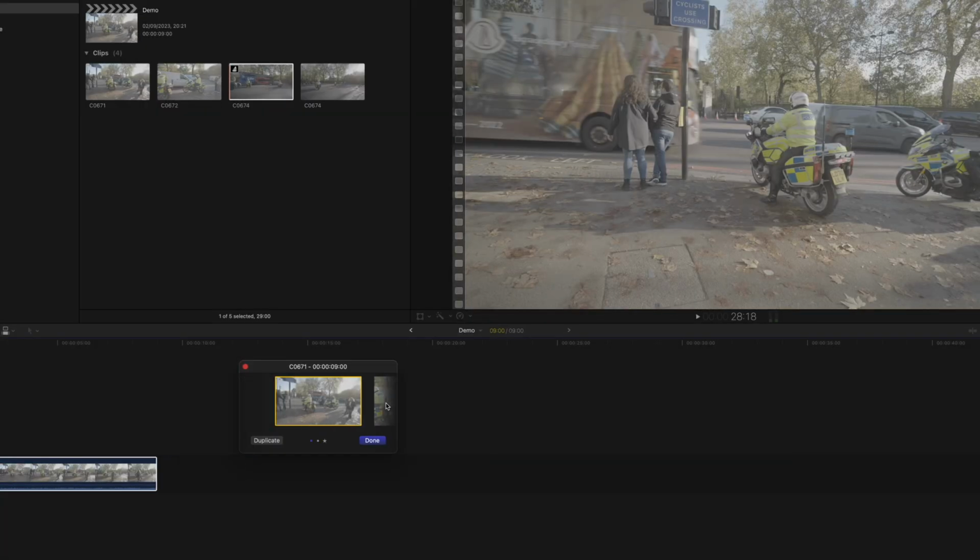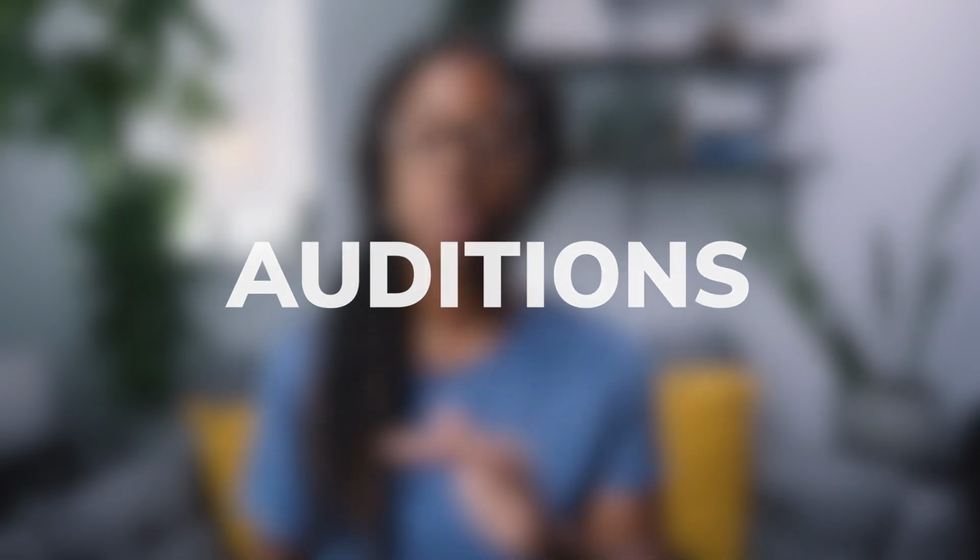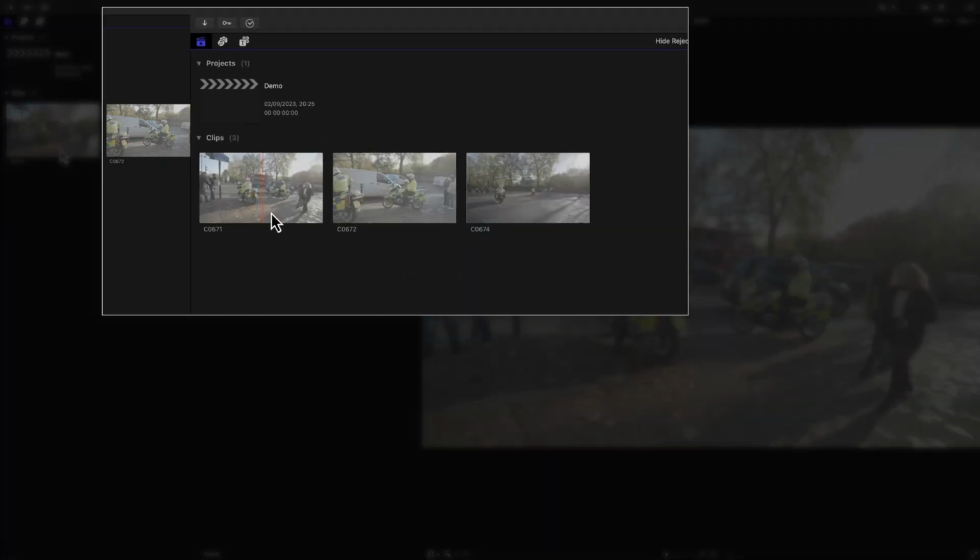Have you ever felt overwhelmed because you've got multiple takes or versions of a clip and you're unsure which one's going to work best in your final edit? What if I told you there's a feature in Final Cut Pro that not only organizes these versions but also lets you seamlessly switch between them so that you can easily choose the best shot? Well, that feature is called Auditions, and it's an awesome way to organize and compare multiple versions of a clip.